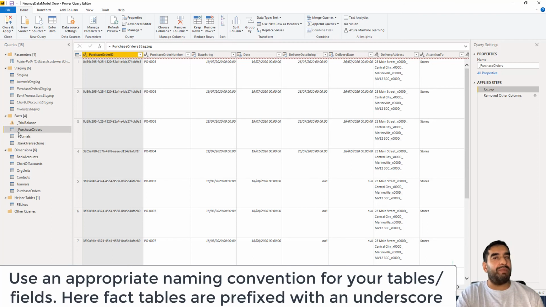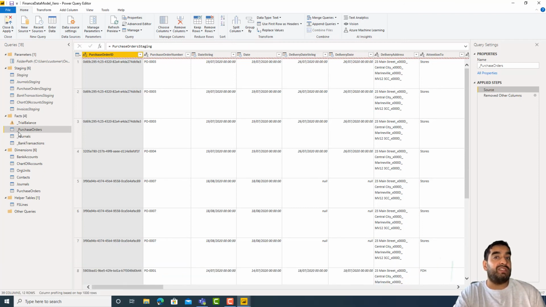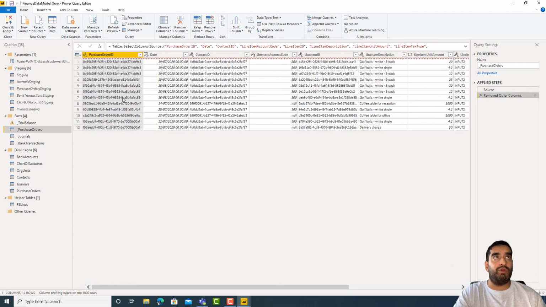Some people use dim and fact, but those terms don't necessarily mean anything to business users. So it's just a naming convention I've adopted where you have fact tables with an underscore, and they appear at the top then of the fields list. So that's just taking the source and moving the columns.